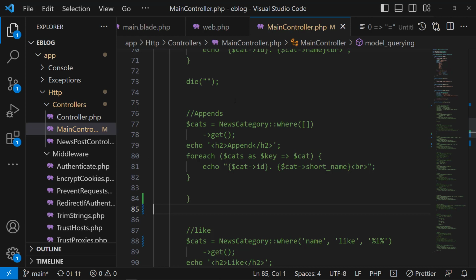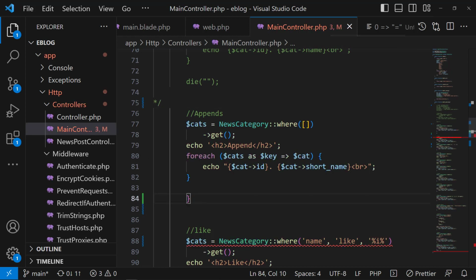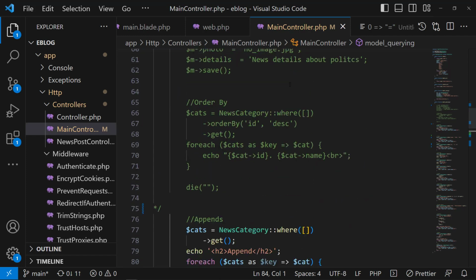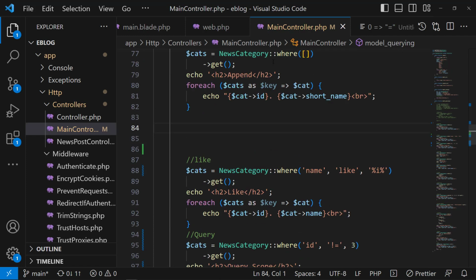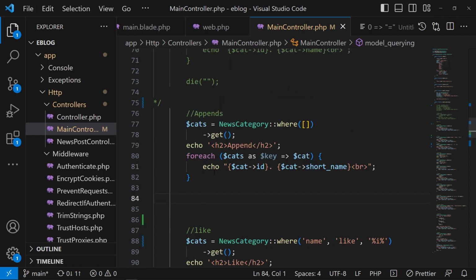Okay, so another thing that we're going to look at is the append. Append is a very important thing. It is muted, I think. Look at it on top. Okay, let us first look at append. So append is a very important thing.